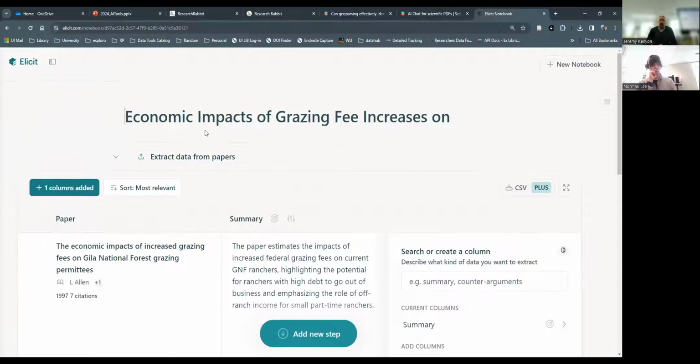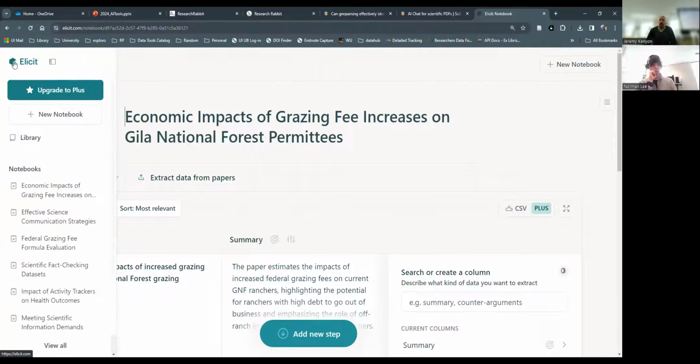So Elicit, Scispace, ResearchRabbit, all different ways of finding stuff and trying to use it effectively. Takes you a little bit away from sort of traditional searching, but I think it's an effective way of organizing and aggregating information. Pretty useful.